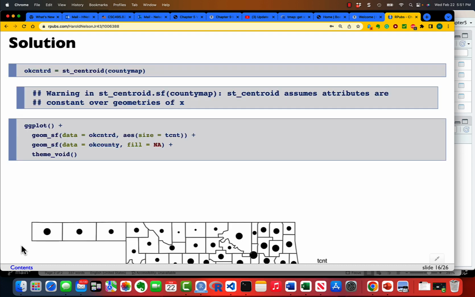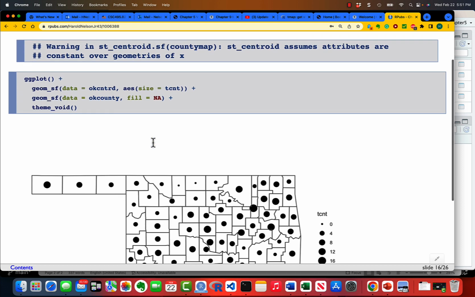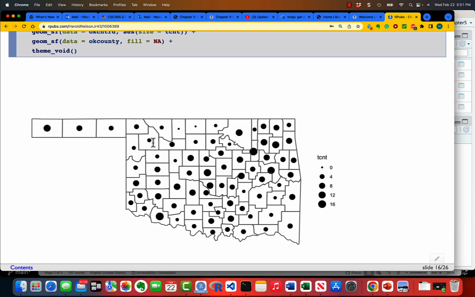Okay, you're back, so let's take a look. We get the centroids with the st_centroid function of county map. And then we overlay the centroids data set, with the size equal to the count of tornadoes, with the boundary file. We just have the geom_sf data is OK County, and fill is NA, and theme_void. And that gets us a map that looks like this.